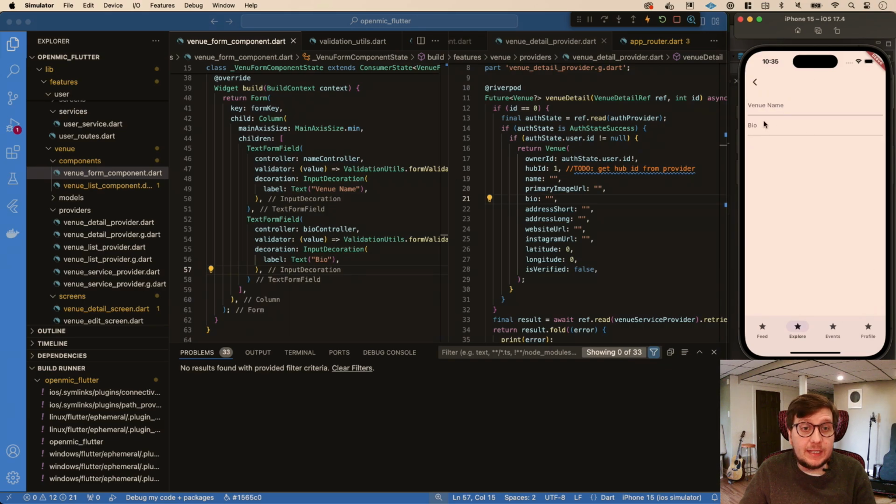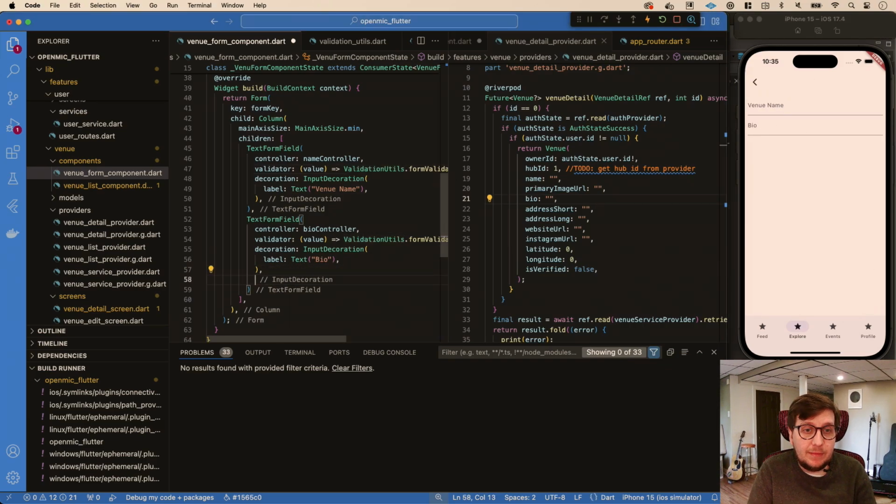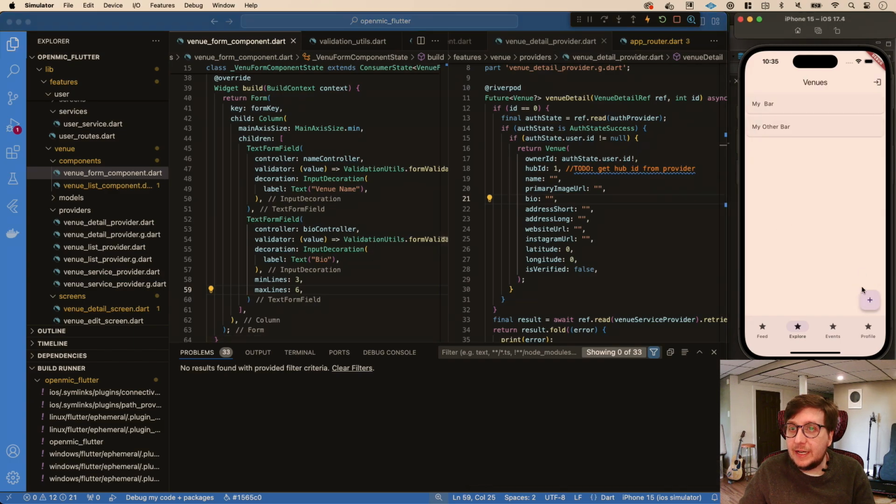There's our bio. Now with this, I do want to make it have a minimum lines of 3 and maybe a max of 6. This is just so that when you are editing it, you get more space. And min means it's going to start with 3. It'll grow until 6, and then it will become like a scrollable list, basically.